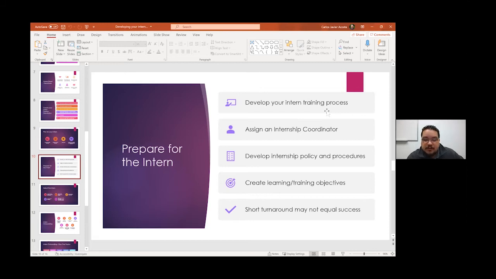So when you're preparing for your intern, you want to develop an intern training process. You want to assign an internship coordinator, develop internship policy and procedures, create learning or training objectives, and realize that short turnaround may not equal success. So as I said before, this is a long-term process.